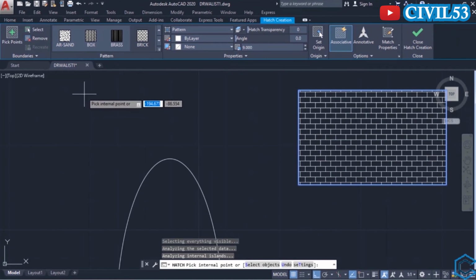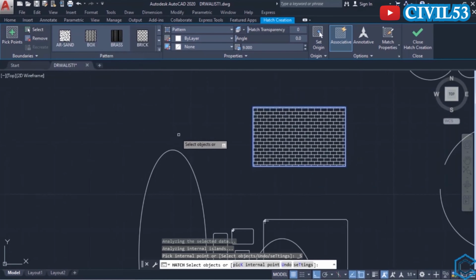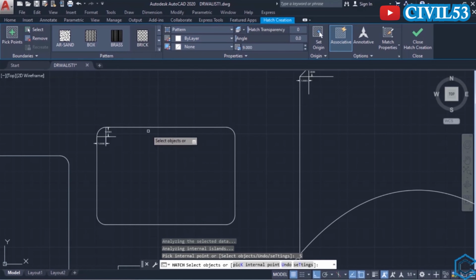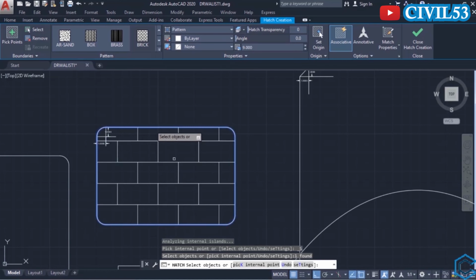Now let's talk about select. Go to boundaries and click on select. So let's say that now we want to hatch this object. As you can see, if I come here inside, nothing happens because I have to select the object. So come here and left click. So we got our brick wall.